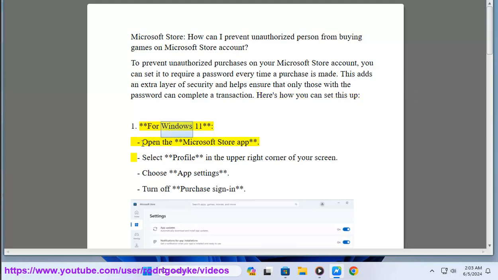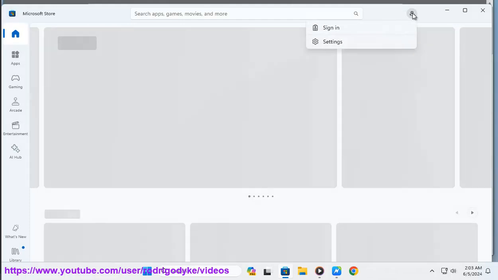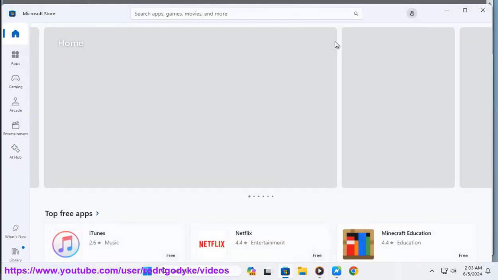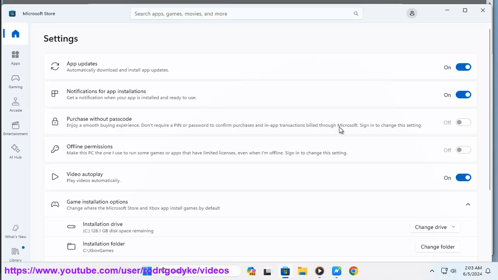1. For Windows 11, open the Microsoft Store app. Select Profile in the upper right corner of your screen. Choose App Settings. Turn off Purchase Sign In.